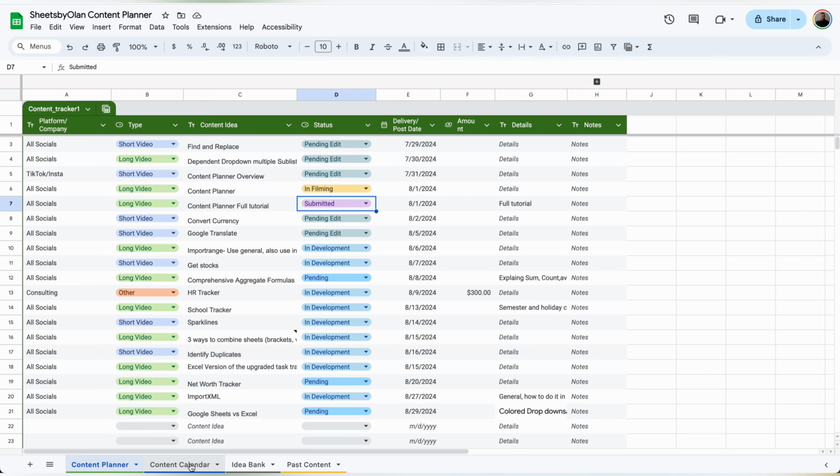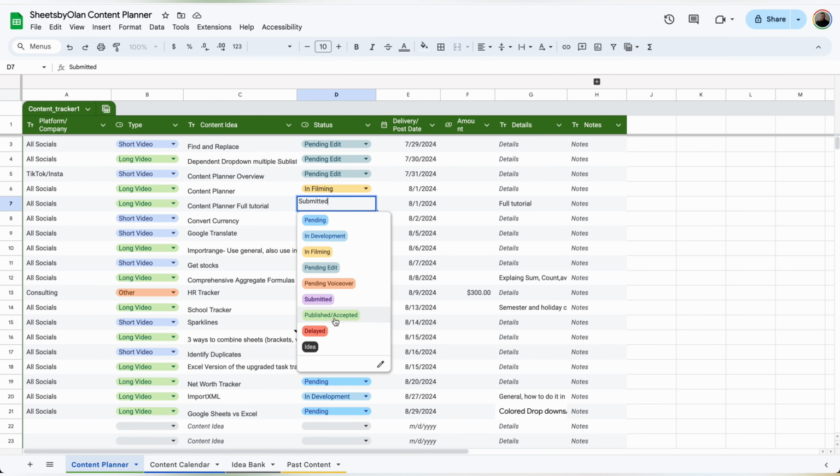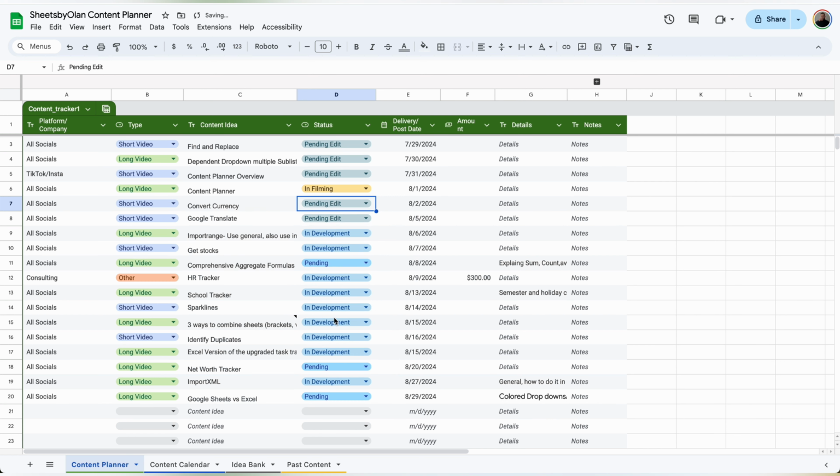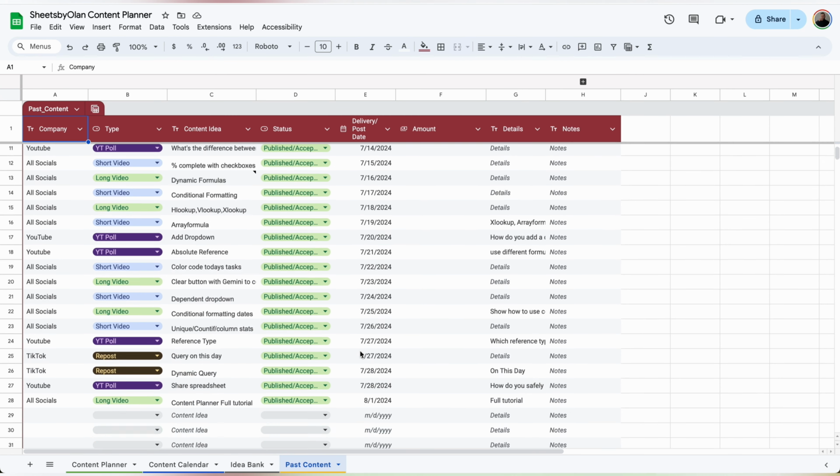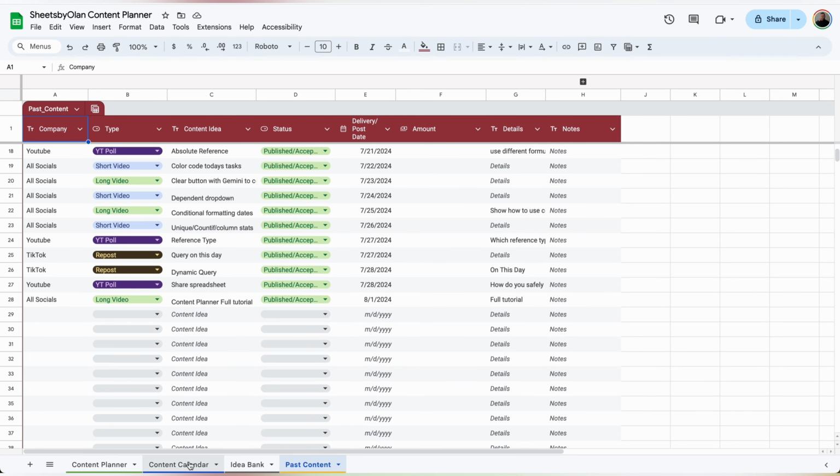And for all intents and purposes, that's ready to go. And then from there, all I have to do is wait for the time to roll around to publish the content or get approval. And once it's time, I can change the status to published/accepted. And once I make that edit, it will automatically move that entire row from the content planner to the bottom of the past content tab.